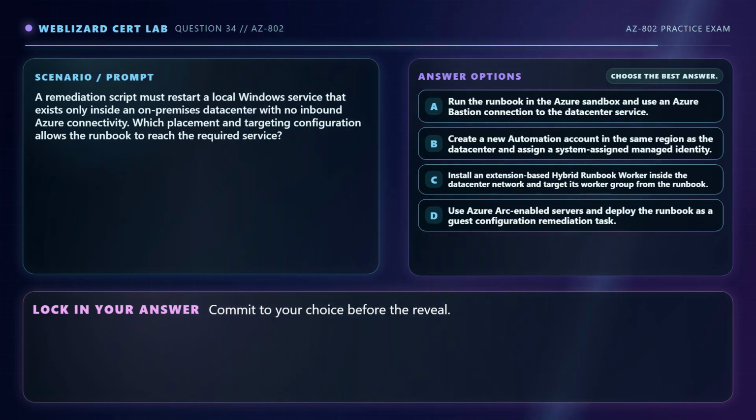Option A. Run the runbook in the Azure Sandbox and use an Azure Bastion connection to the data center service. Option B. Create a new automation account in the same region as the data center and assign a system-assigned managed identity. Option C. Install an extension-based hybrid runbook worker inside the data center network and target its worker group from the runbook. Option D. Use Azure Arc-enabled servers and deploy the runbook as a guest configuration remediation task. Lock in your answer.